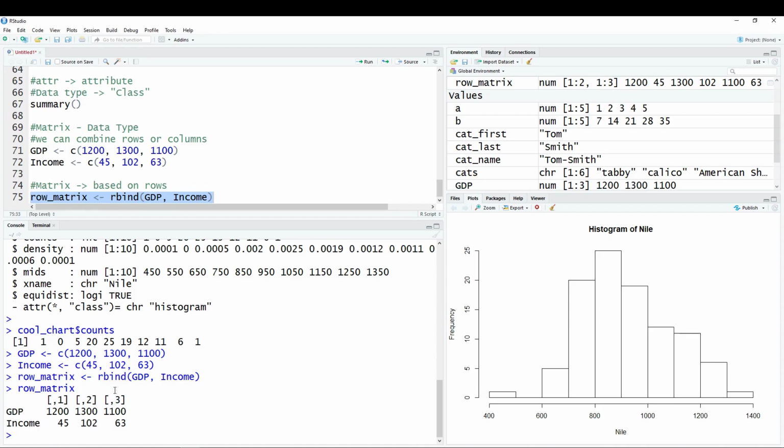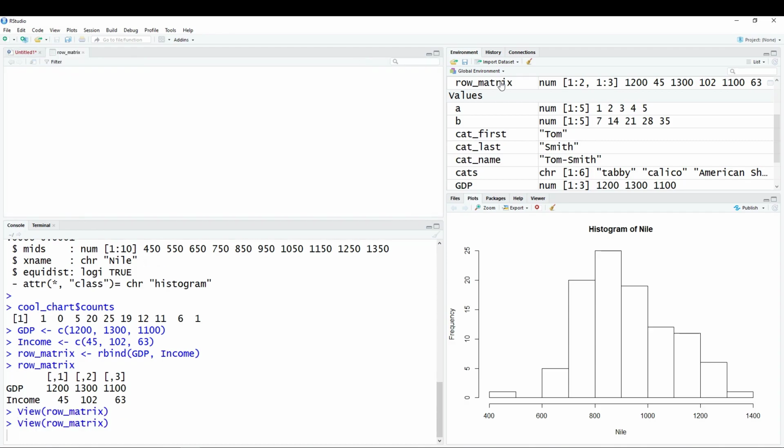And if you want to have a prettier output, you can go up here to the top right and where it says row matrix, you can double click on that.